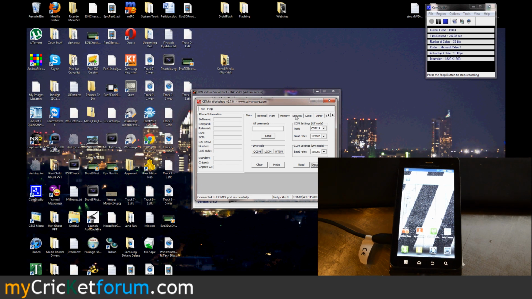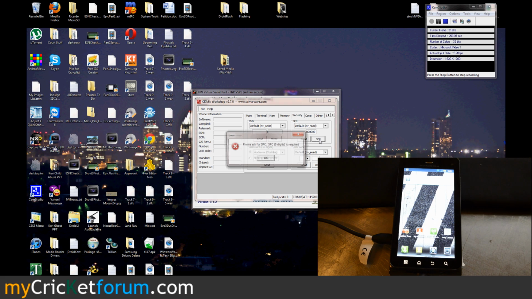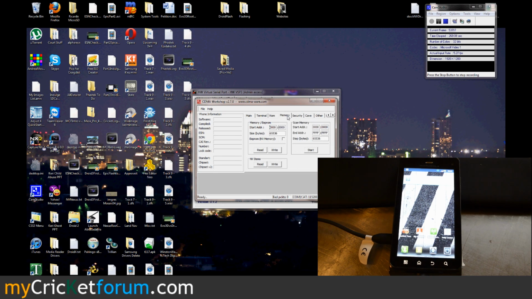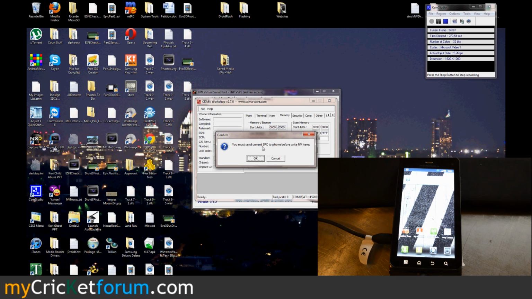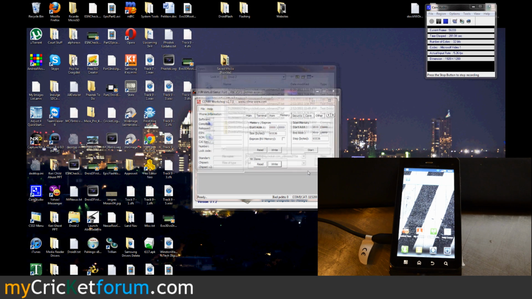Actually, now we're connected. You've got security. You have to send the SPC, which for Verizon devices is six zeros. You meant to click send and not write. So we sent the SPC, it notifies us that it's correct and it's unlocked. Then we go to memory and we'll write the NV items. It lets you know that you do have to send the SPC prior to this. So go ahead and find your NV items and send them.